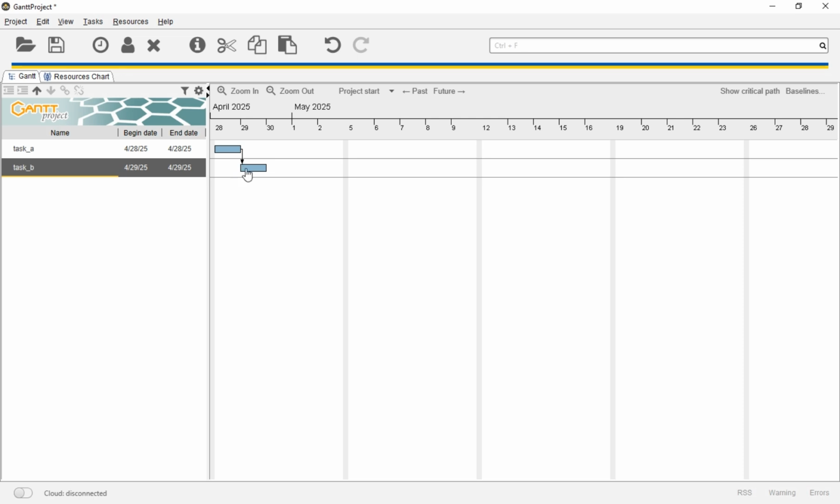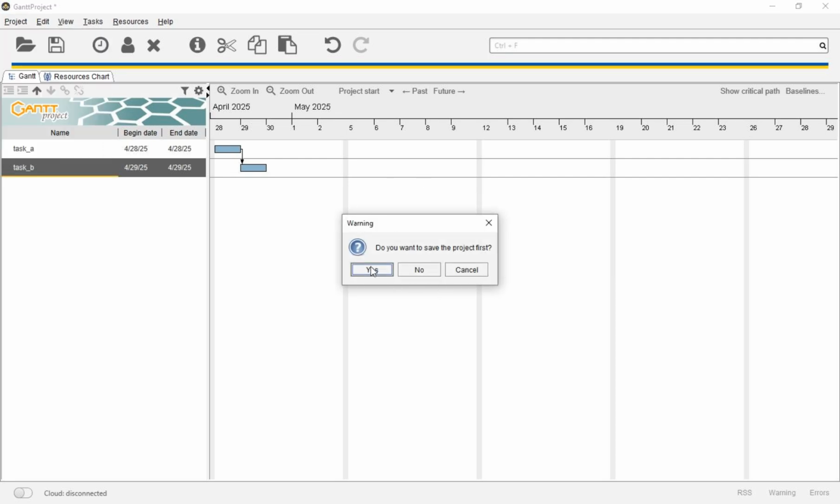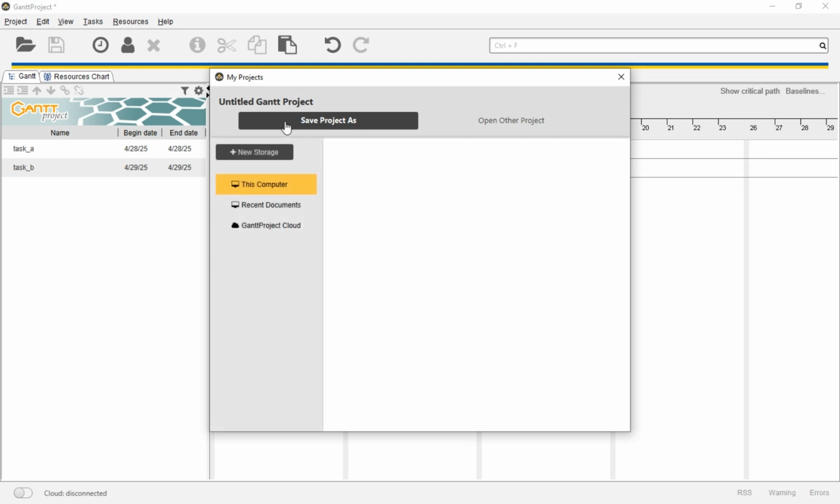Working with projects and files. GanttProject lets you manage multiple projects. You can start a new project by selecting File from the top menu and choosing New. You can also import and export project data or print your Gantt chart for offline use or presentation.